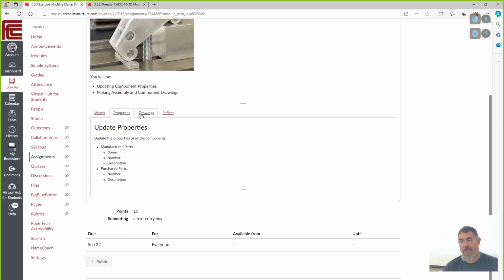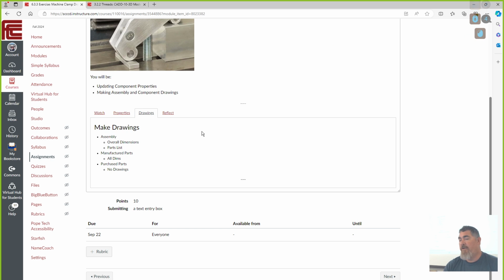So do all that, update all your properties, and then make your drawings. We want a drawing of the assembly itself, and we want to see all of the overall dimensions for this thing. We don't need to see dimensions to where the holes are and all that stuff, because that's going to be shown on the drawing of the part, right? The parts are where we tell them how to make that part. The assembly is where we tell them how to put it together. So we don't have to redo dimensions we've already used before, unless it's like an overall size.